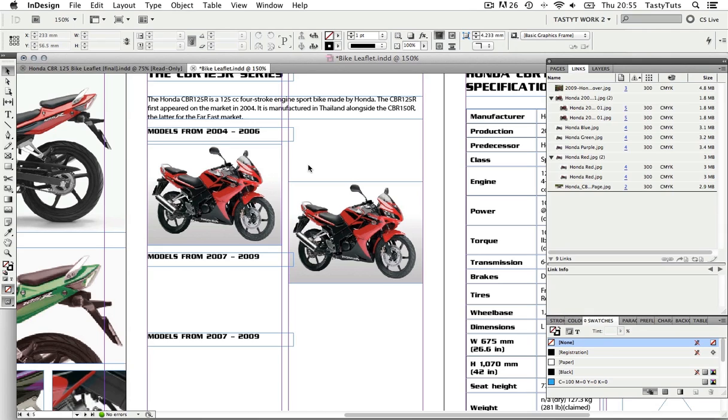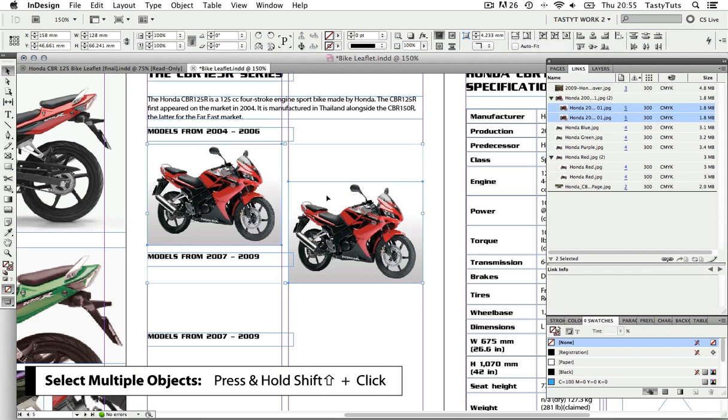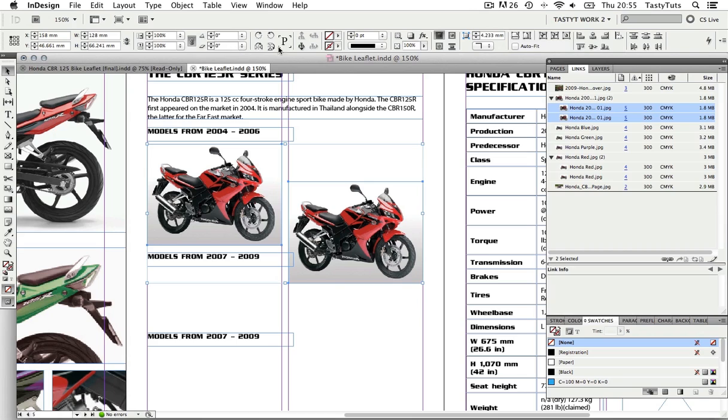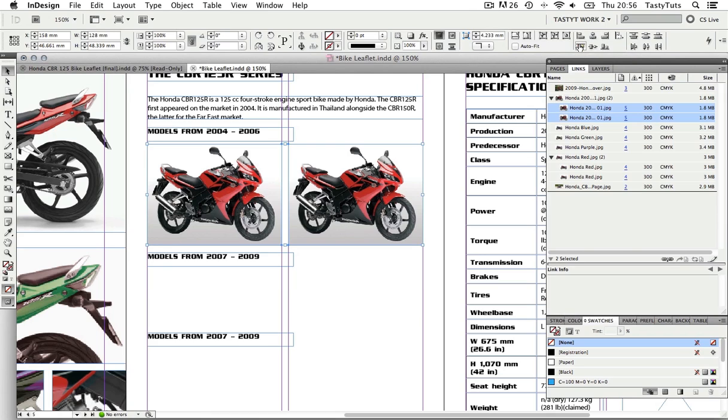To do this, I will first need to select them both. With the Selection tool, I will select the first frame on the left, then holding Shift on the keyboard, I can select the other frame. With them both selected, I'm going to come to the Control panel at the top, and I can see some alignment tools over here to the right. I'm going to select the Align Top button, and this will snap the lowest box up to meet the top box. So now I have 2 image frames and 2 versions of the same image.